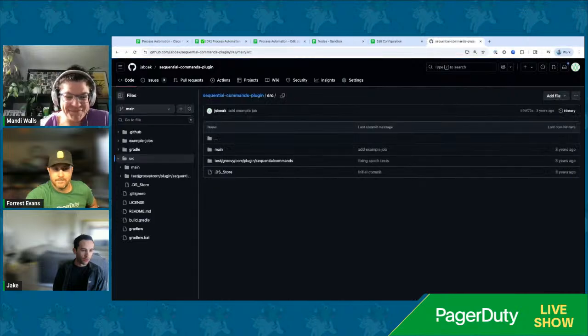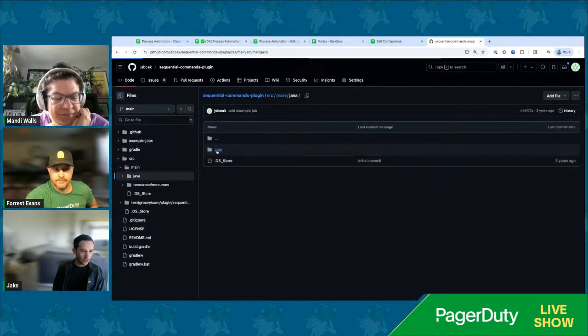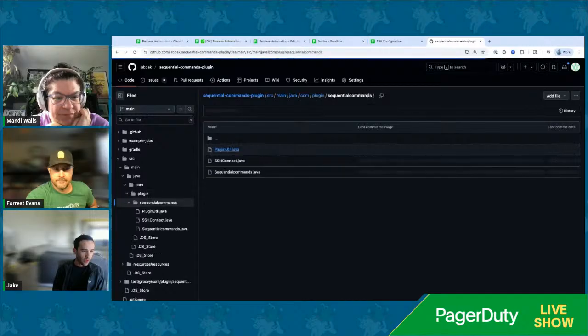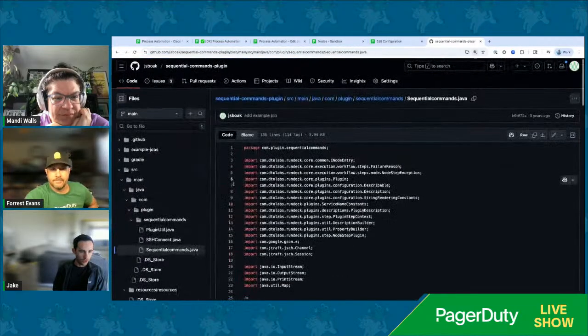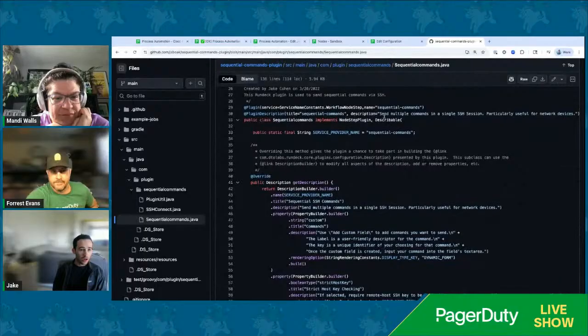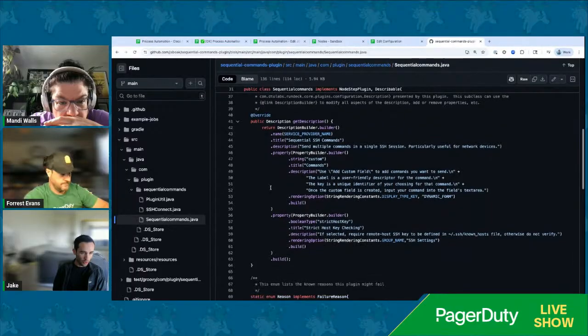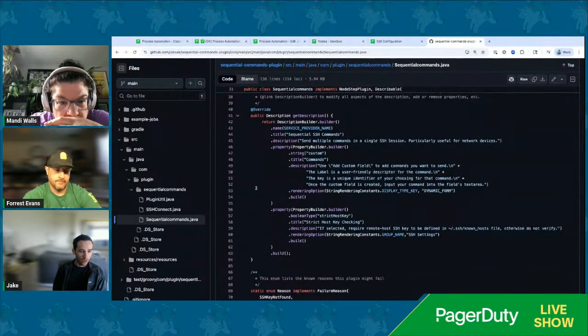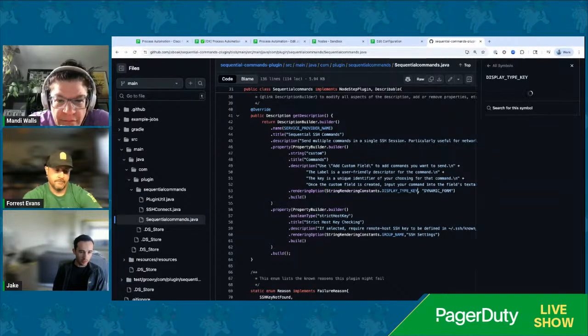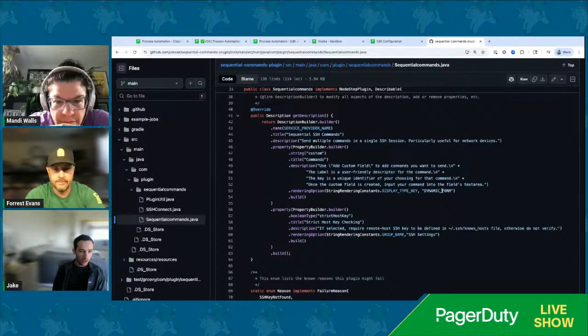One of these lesser known job step plugin properties is what's called a dynamic form. When we look at the plugin code definition here, we're defining the type of plugin. So it's a node step plugin. We define the metadata of the plugin, and then here we have the properties of the plugin. The main one that I wanted to point out is this string rendering contents display type key, which is dynamic form. So it's a string type of plugin property, which is very, very common.